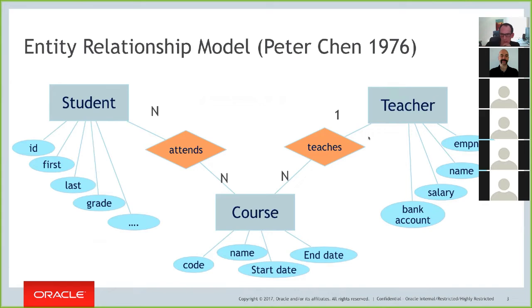And then there are relationships between these entities. So for example, a student attends a course and a teacher teaches a course, and as the last thing you have these cardinalities. So the course is taught by one teacher. This is the one on top of teaches, but a teacher can give multiple courses. So this is the N in this direction. So this is really old stuff.